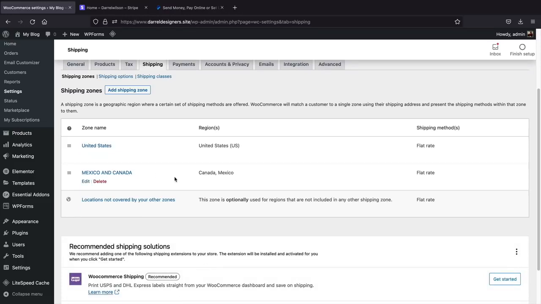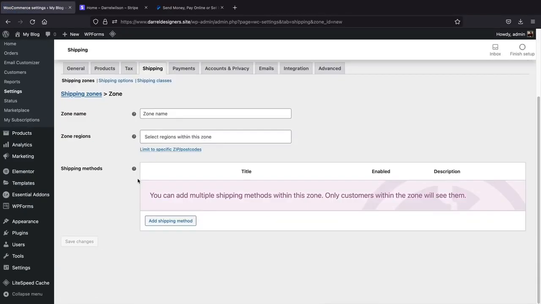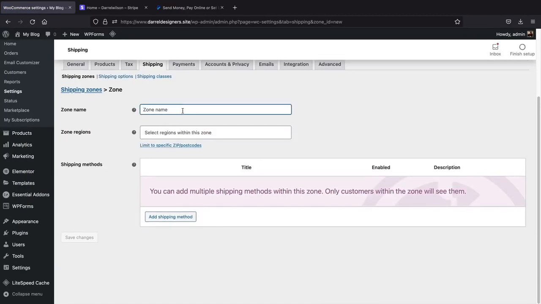Now, let's say, for example, you are selling in Nevada, and somebody from Nevada buys your product, right? Maybe you don't want to even charge them shipping because the shipping fee will be a lot less. So let me show you all how to assign free shipping for specific regions. So I'll click on Add a Shipping Zone. And for the zone name, I'm going to put Nevada.